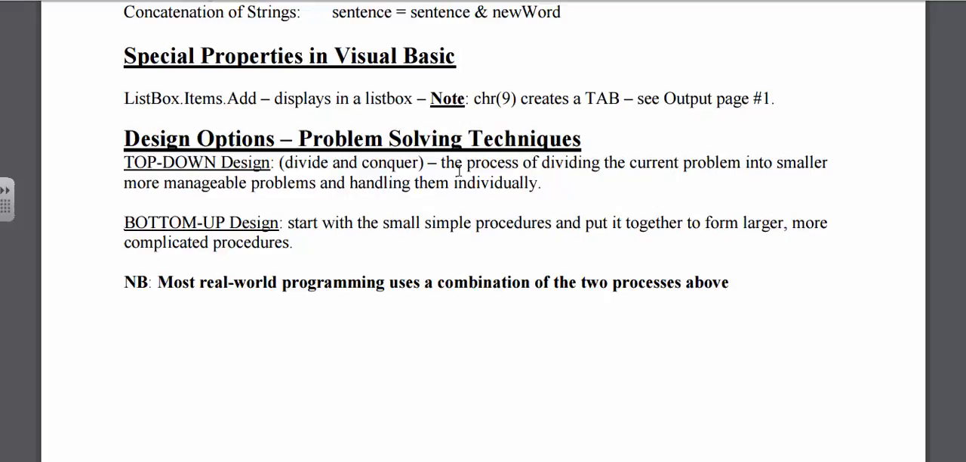So the top-down design idea is I break up my big problem into small pieces. Bottom up is I'm starting with this, and now, hey, maybe I can use it to build something further down the road.